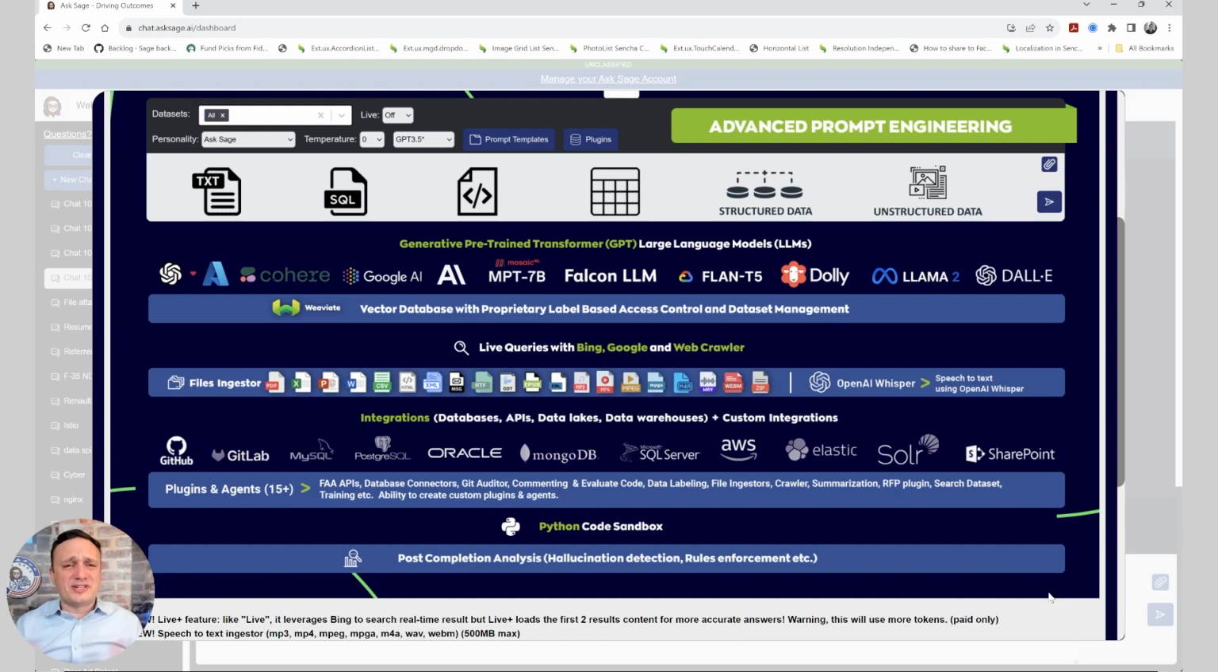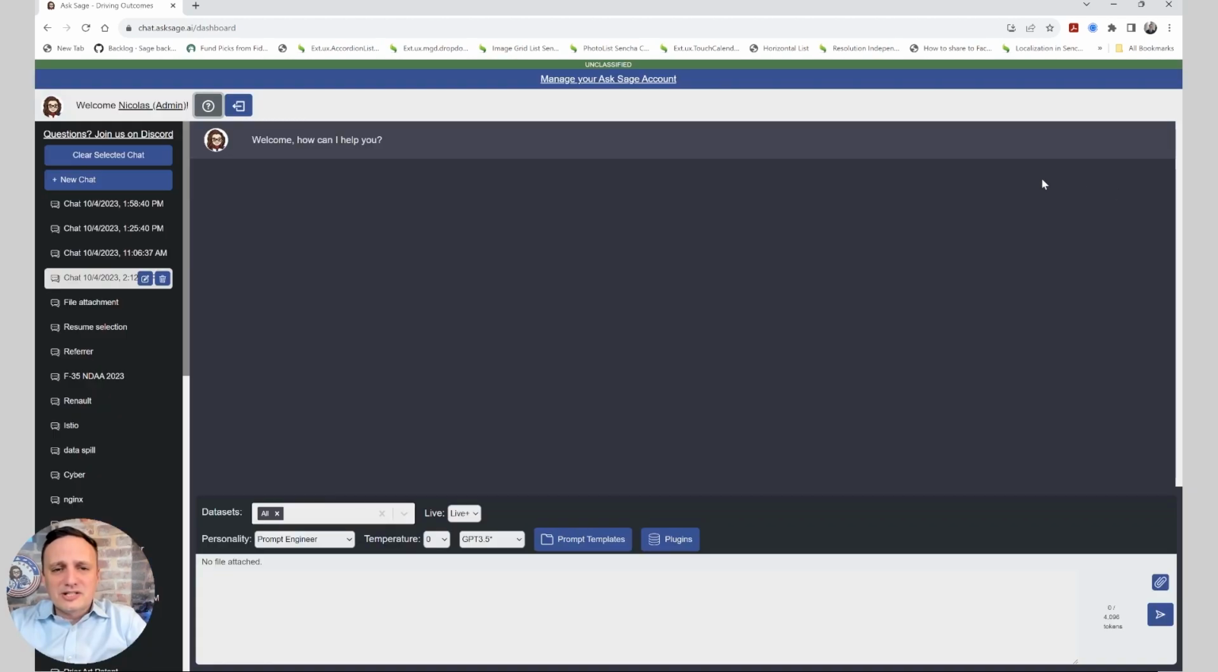We have now also integrated with dozens of databases and data lakes, things like GitHub and GitLab, all the way to MySQL, Postgres, MongoDB, Elastic, SharePoint, and Oracle, and so many others. Alright, so a couple of features that we have now here in the new interface.